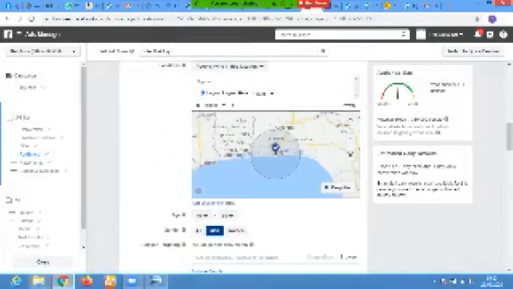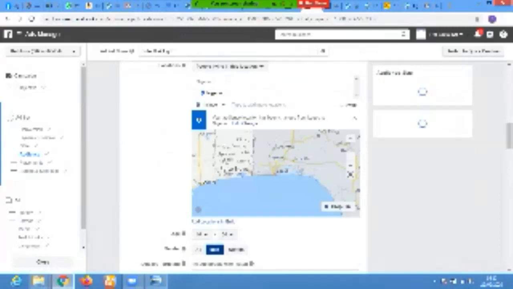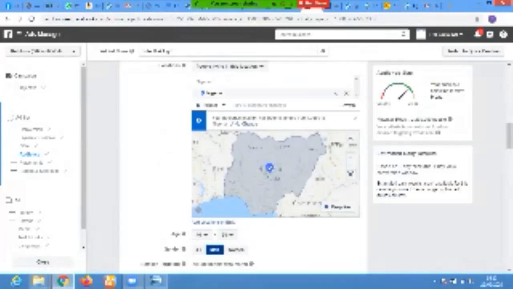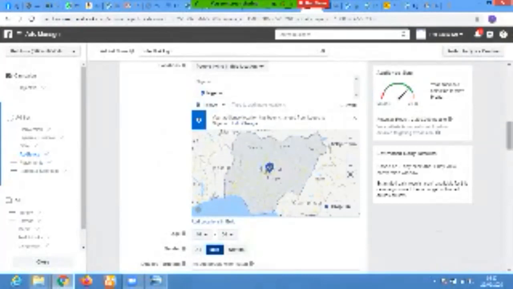But to target the whole of Nigeria, all you need to do is press, since Lagos is part of Nigeria, just come here and press Nigeria. The moment you press Nigeria, you take the whole of Lagos away. So you are selecting Nigeria as a country now. You can see, because Lagos is a fraction of Nigeria. So I'm targeting the whole of Nigeria now, and my audience is 2.2 million.